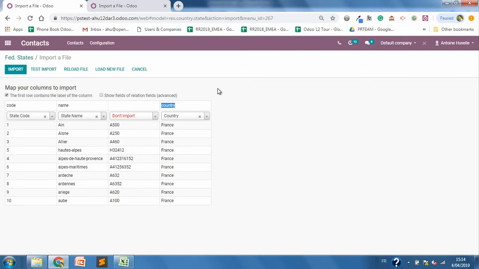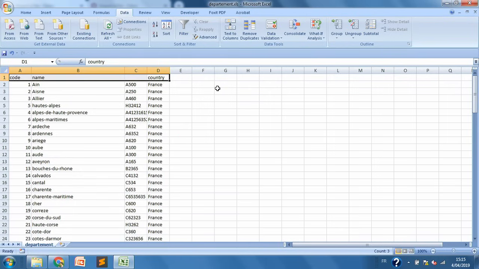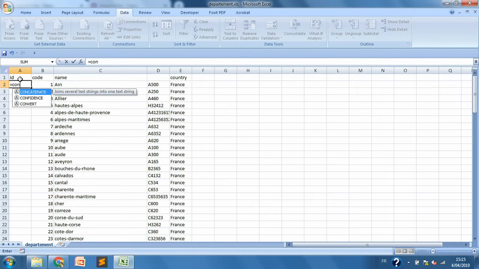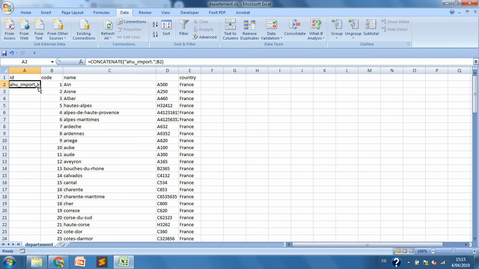So what I would like to change as well, and that's very, very important, is to make it possible to edit later. If I want to do that, I need to give Odoo what we call an ID, so that if I give along an ID when I create that list of departments, I will be able later, reusing the same ID, to update the information. So here I will insert a new ID column, and I will base it on my code that we have here, and I will concatenate some information, and it will be my import, and I will then use B2. All right, so if I have a look at my ID, that's how it looks.